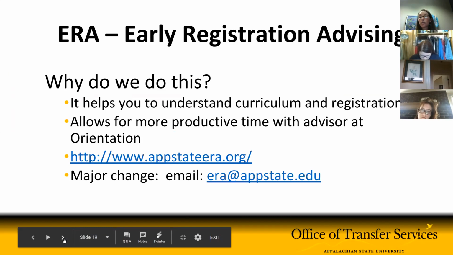Whenever we're talking about your major, we want to make sure that that major is correct. So if you have any changes that need to happen to that major, you need to email era@appstate.edu. Again, major changes need to go to era@appstate.edu.